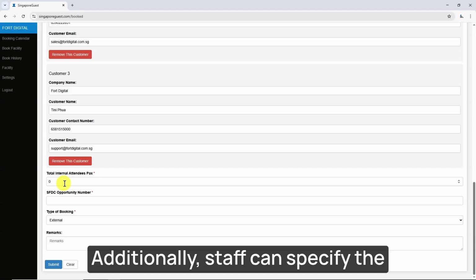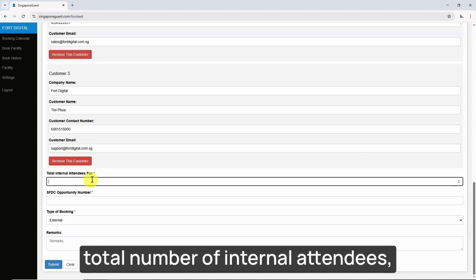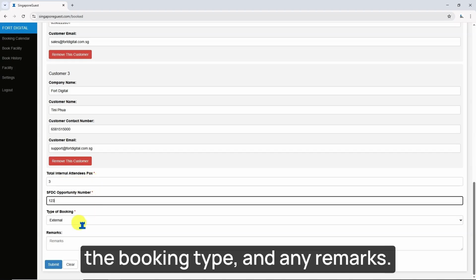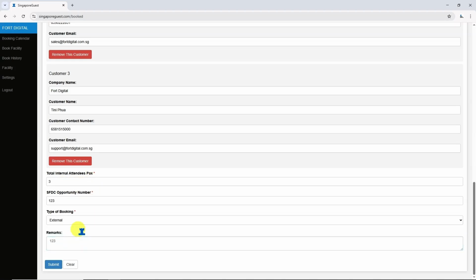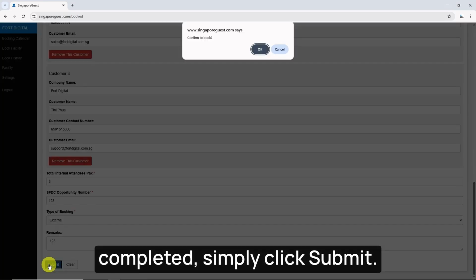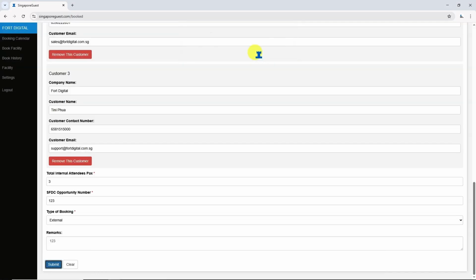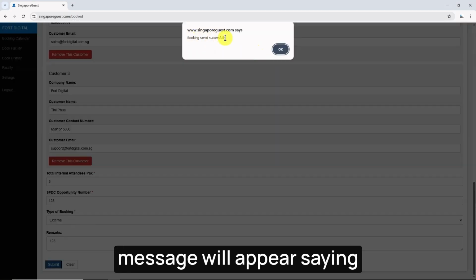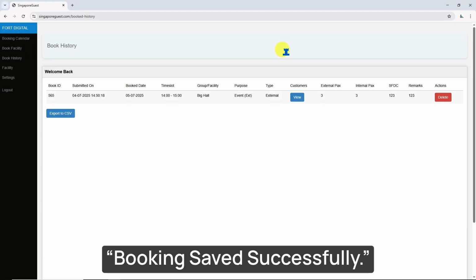Additionally, staff can specify the total number of internal attendees, the booking type, and any remarks. Once all the information has been completed, simply click Submit. That's it. A confirmation message will appear saying, "Booking saved successfully."